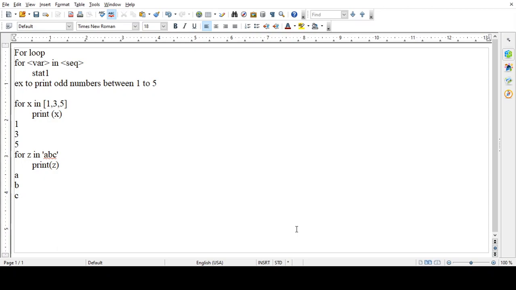Now we will see the for statement with the range operator. So its syntax: for, again the variable in angular brackets, then in, and after that you write range, and within brackets you write the initial value, then the final value, and either the increment or the decrement, then the statement.